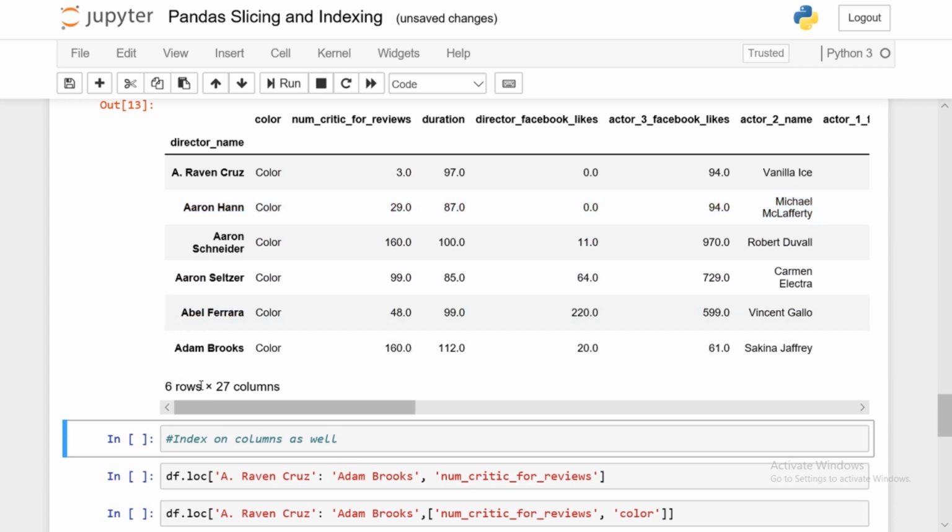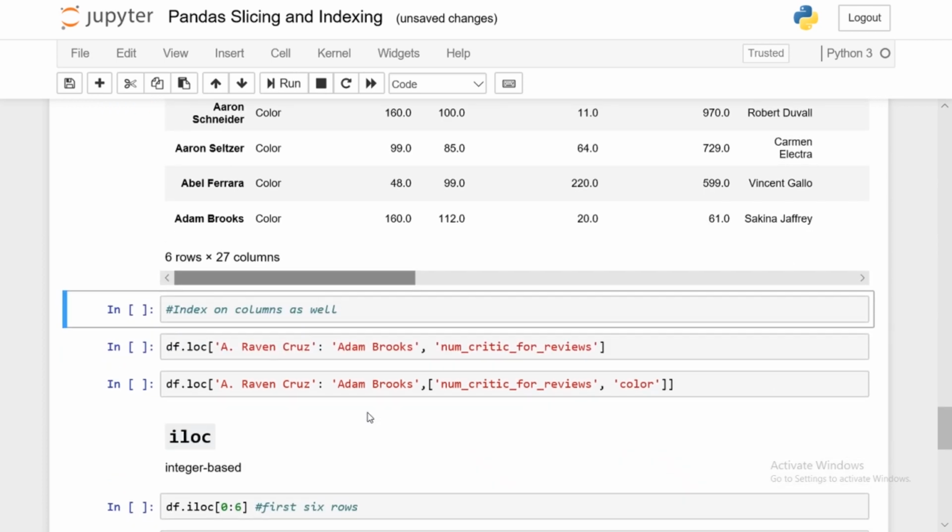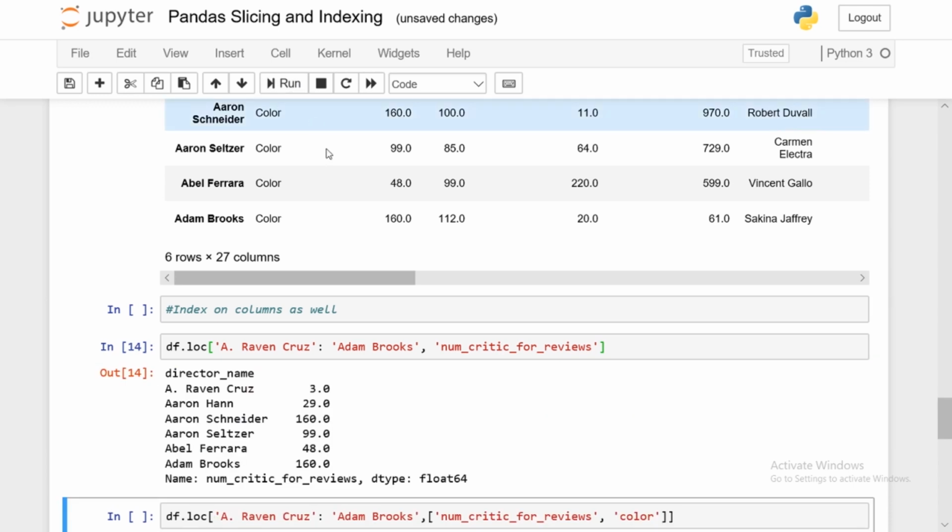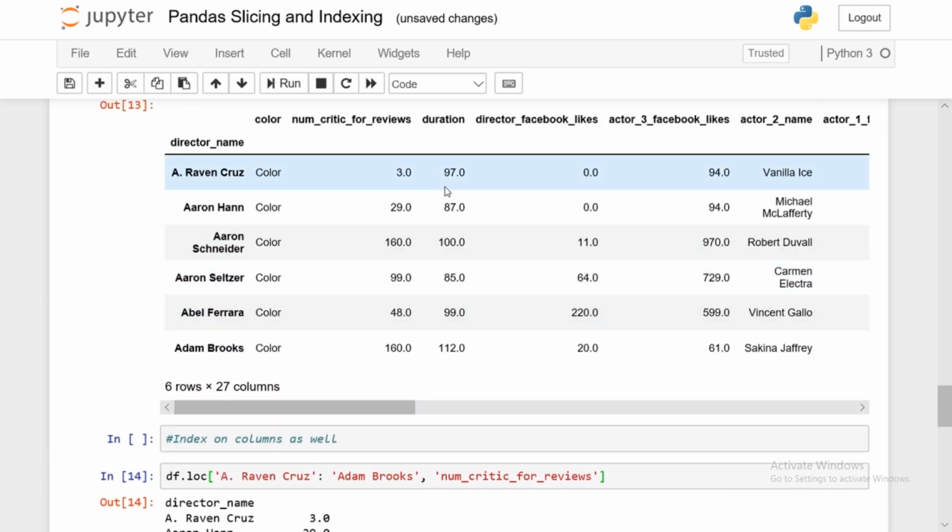So instead of actually knowing that these represent the first 6 rows, you could just use the names themselves. And now with df.loc, if you want a certain column, you have to put the column name. So here we have A. Ravencruz to Adam Brooks, which represents the rows, and then num_critic_for_reviews represents the columns, and in this case, just one column. We run this, and now we just get back the one column instead of the entire data frame.